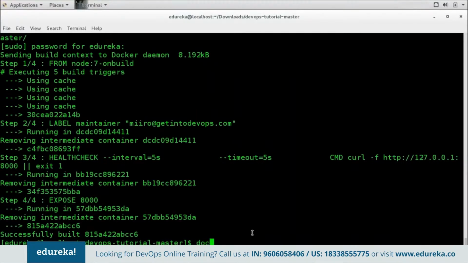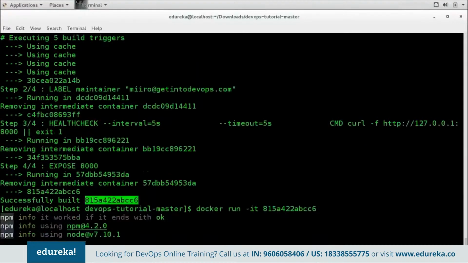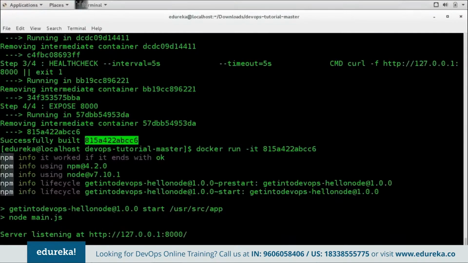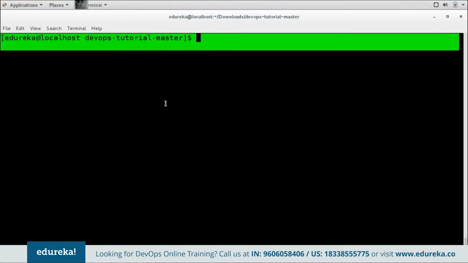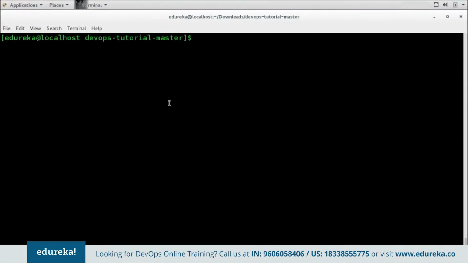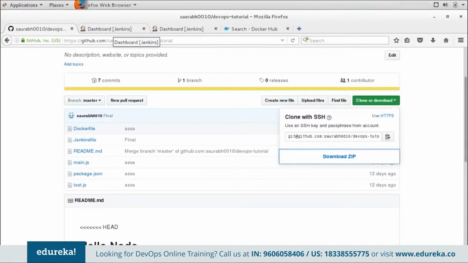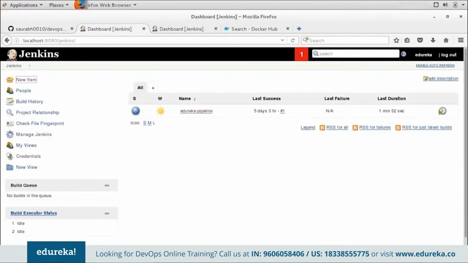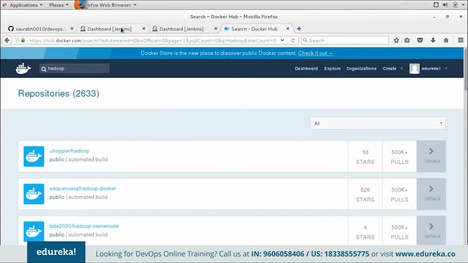I can just go ahead and run this as well. All I have to type here is docker run -it and my image ID, and here we go. It is listening at port 8000. Let me just stop it for now. So I've told you how you can create an image using a Dockerfile. Right now, I'm going to use Jenkins in order to clone a Git repository, then build an image, then perform testing, and finally push it onto Docker Hub, my own Docker Hub profile.